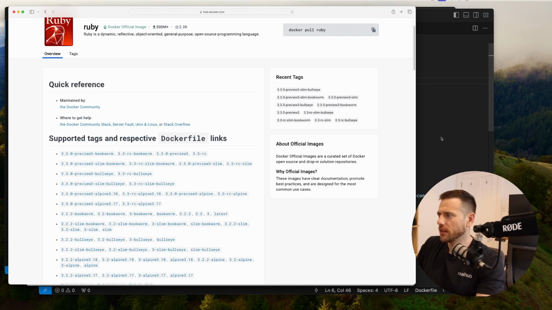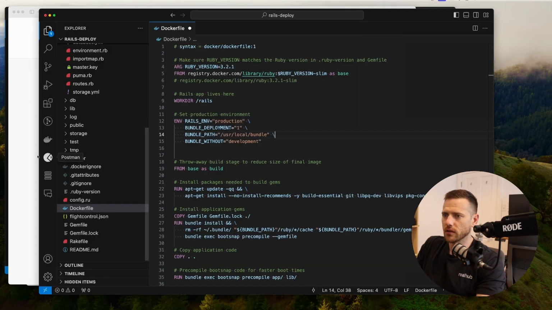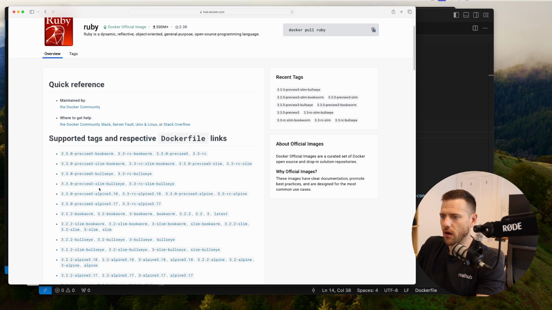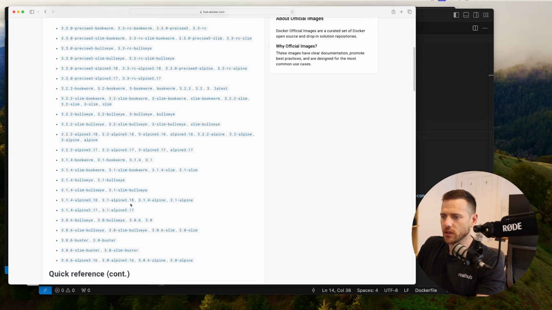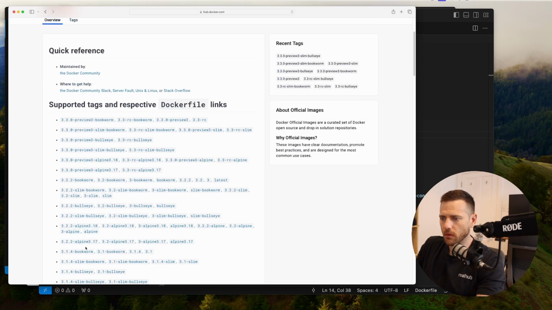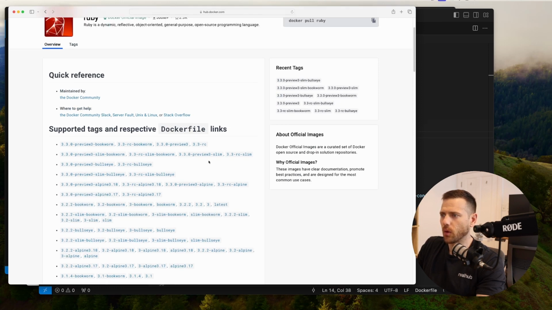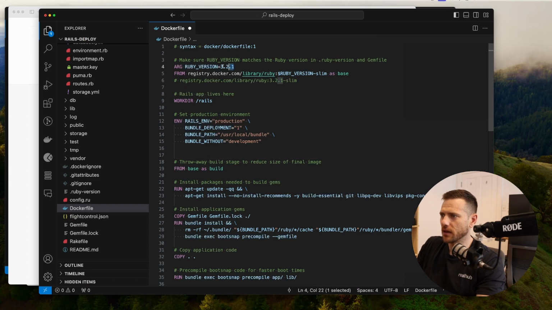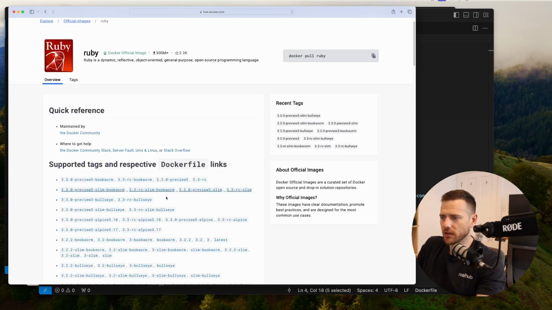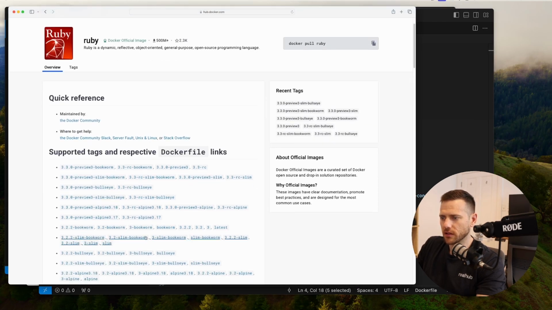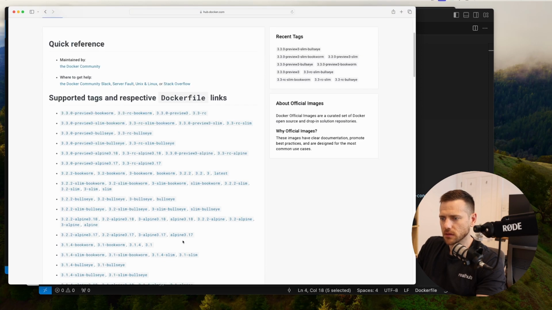So what you can see here, this is looking for 3.2.1. There's already a newer Ruby version, 3.3.0. So 3.2.1 looks like it doesn't even exist in the main supported tags anymore. So it's actually already a deprecated image. But you can see here, let's use a different one that's using Slim.